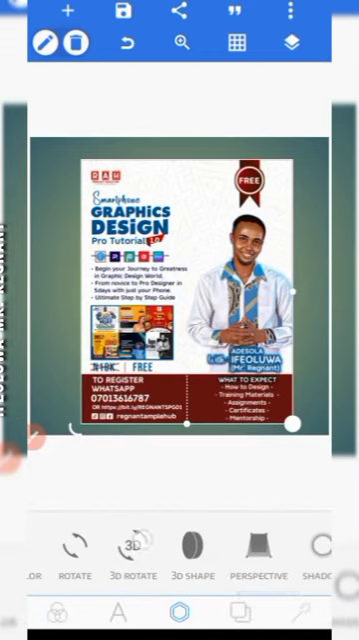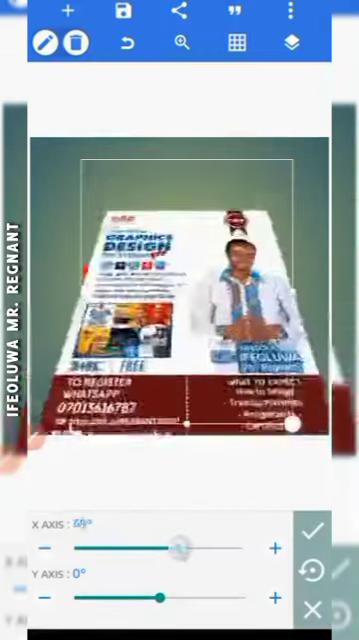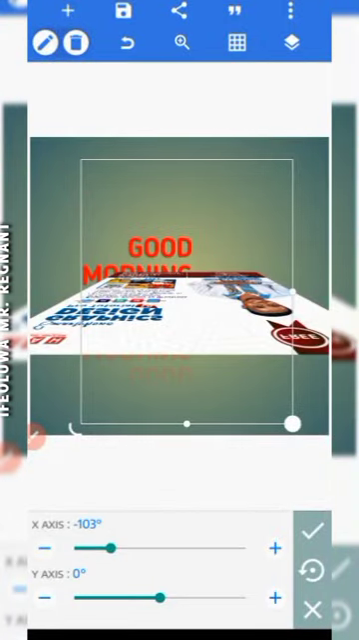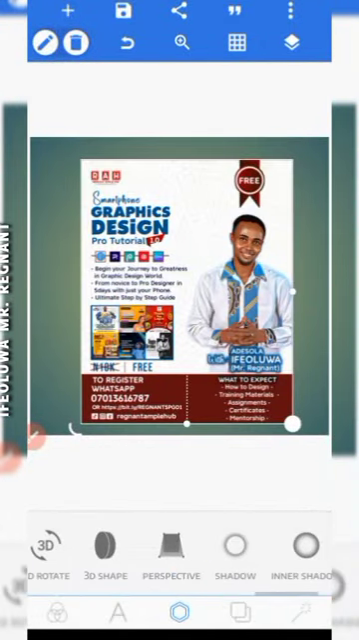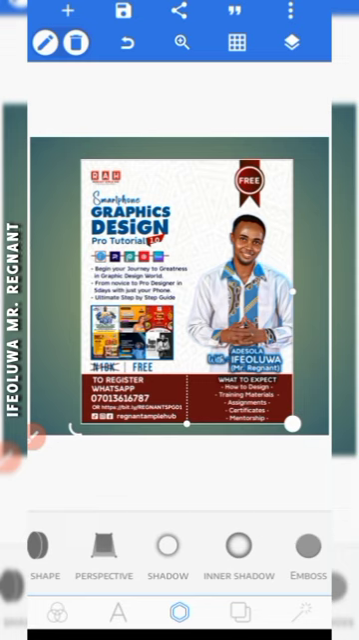Now we have 3D rotating, the same thing the 3D rotating from the text is doing. We have the perspective, we have shadow, we have inner shadow, we have emboss. The same way it works on the text is the same way it works with any other object, either a shape or a picture file or an icon you imported from your phone.